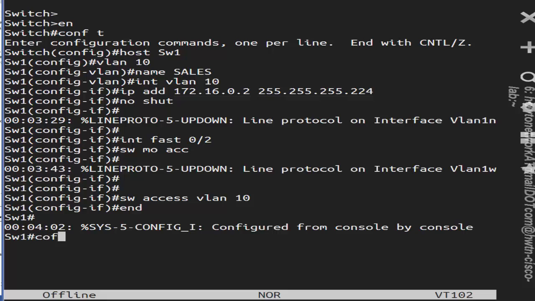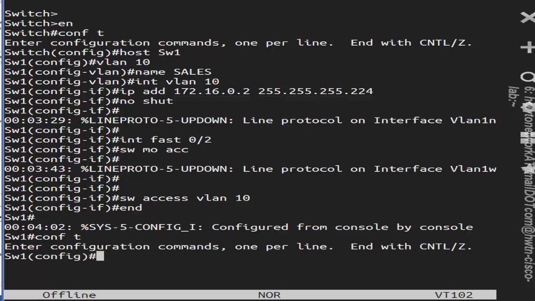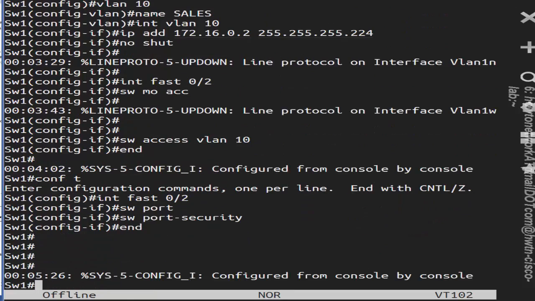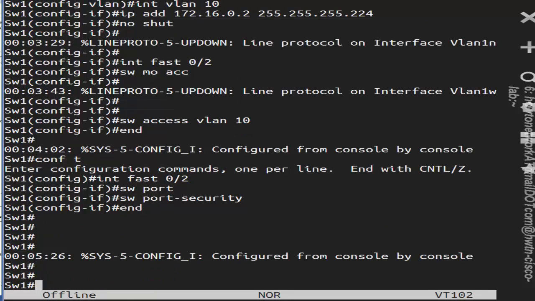So we're on switch 1, we're going to config mode obviously. We're going to go to our FastEthernet 0/2, which is where we've got our router attached. It could be a host, as I've said before, PC or whatever. Turn on port security.